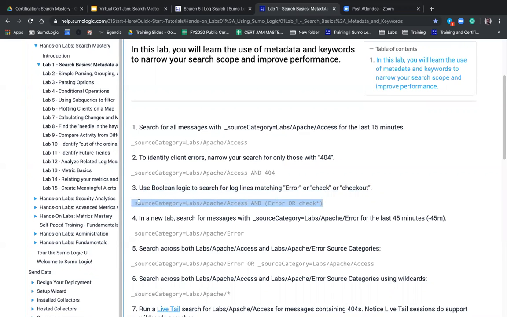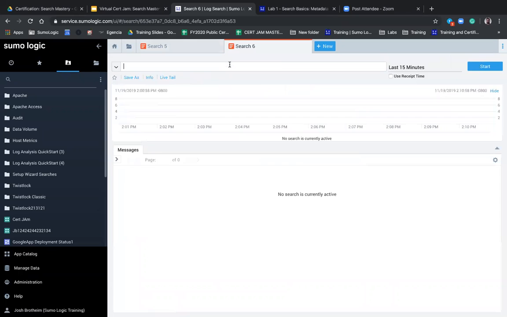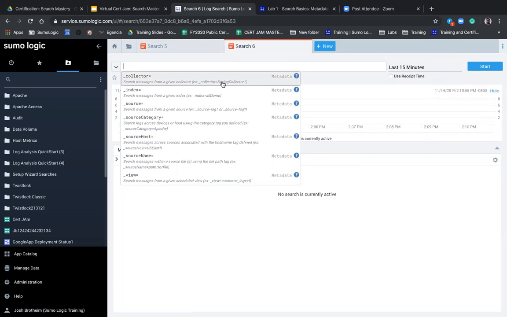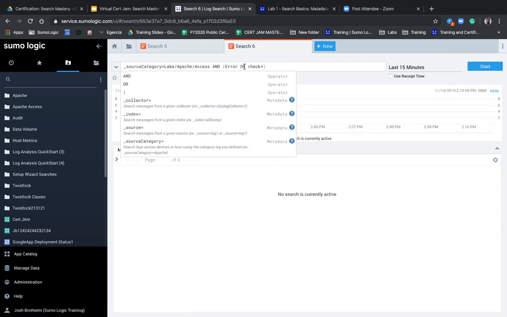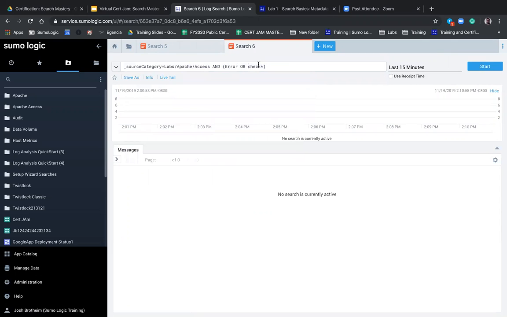Well, grab the query, paste it in. I'm going to do a new log search, and I would recommend doing a new log search for virtually every query that we're going to do through the labs, but personal preference. So what we're doing here is we're saying look for the source category lab Apache access, and from that set of data, look for the word or the string error, or check with the star.